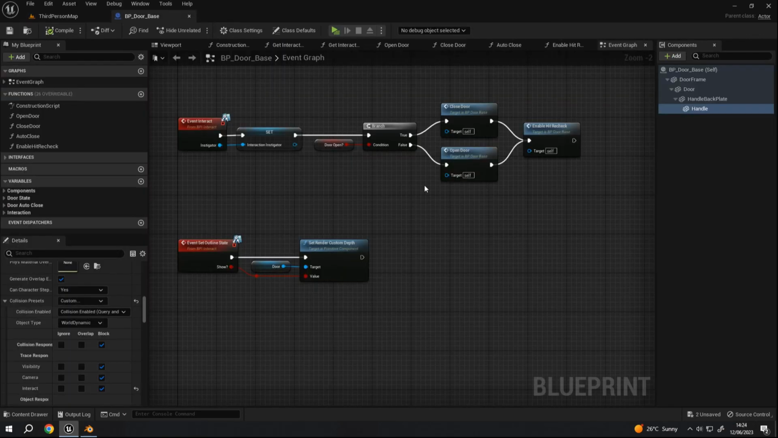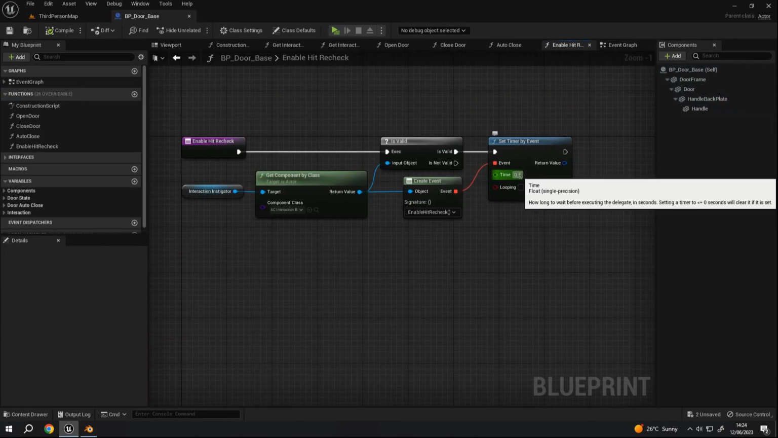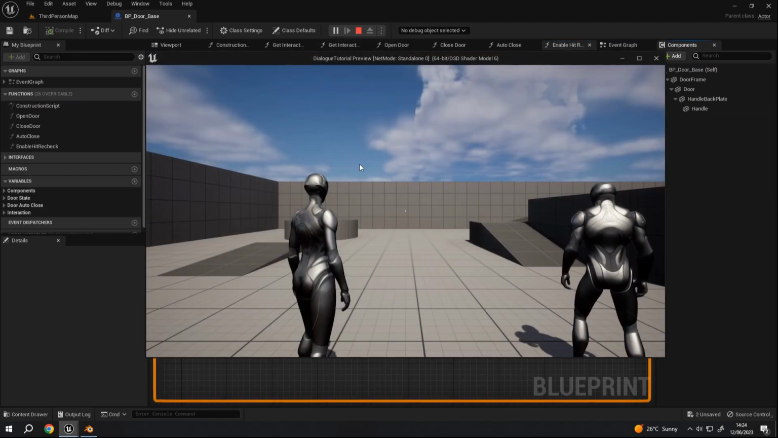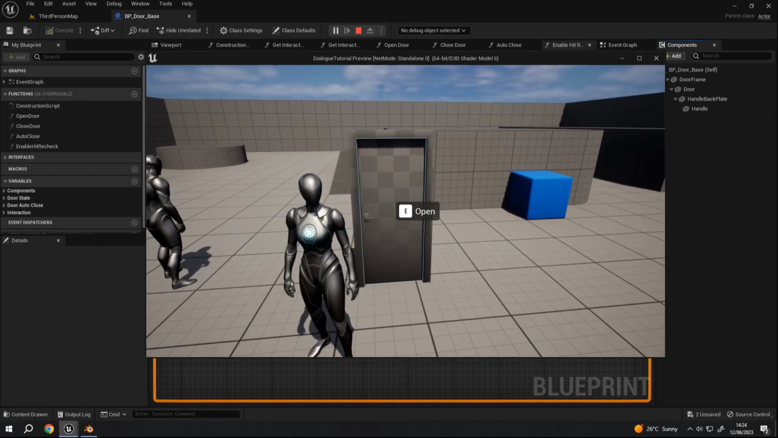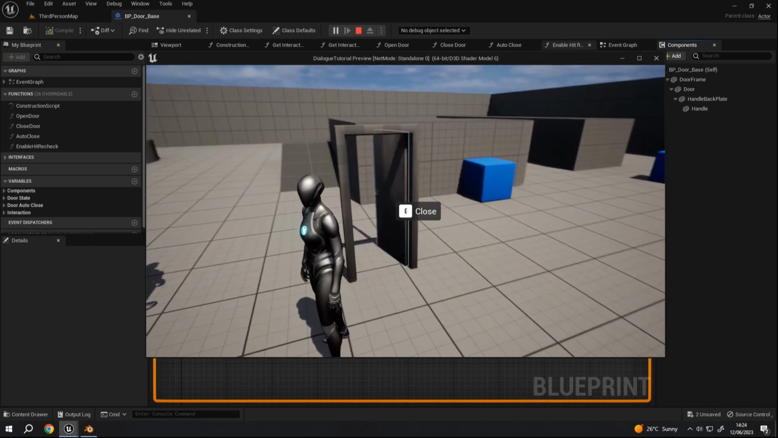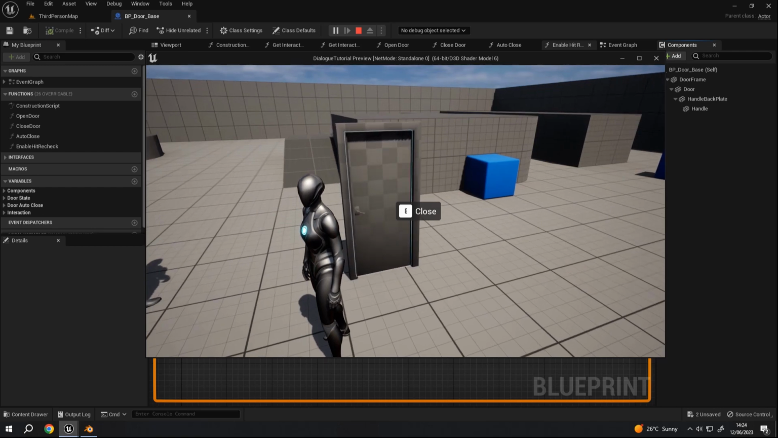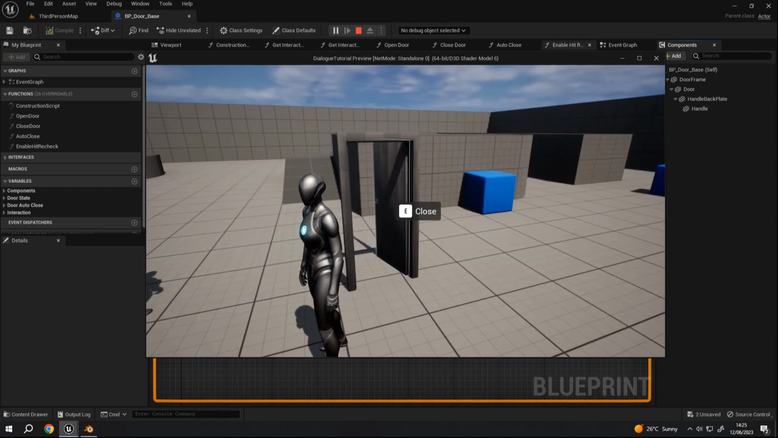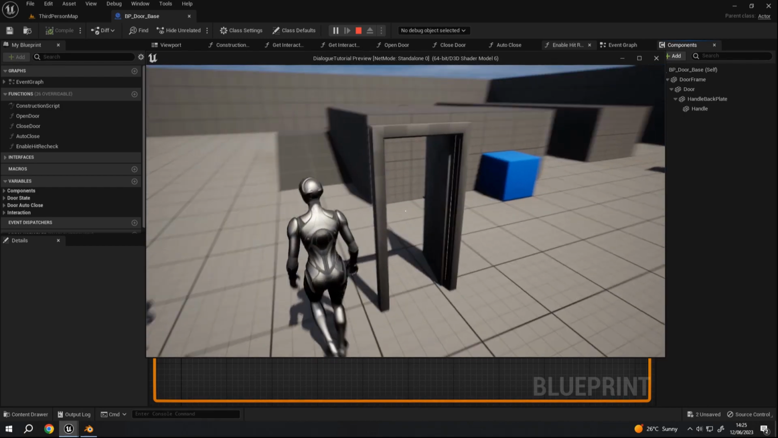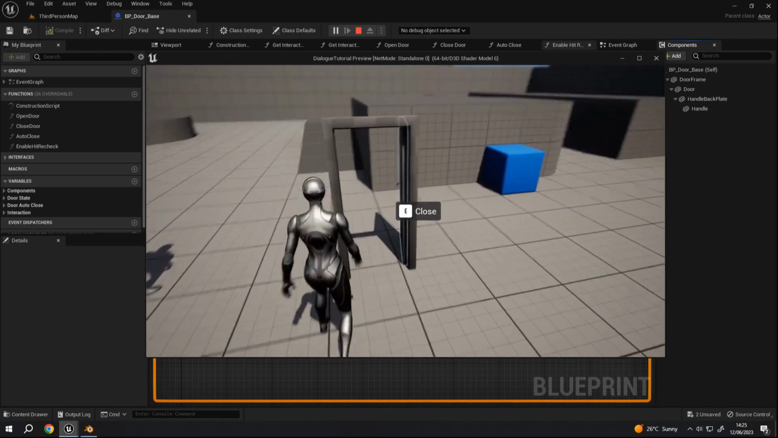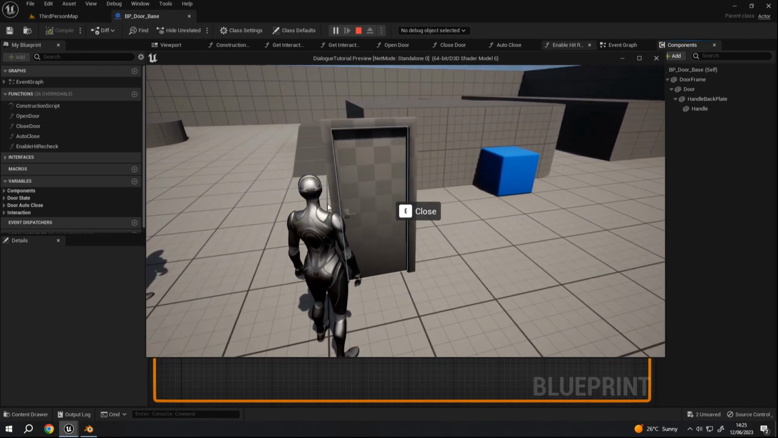So what we can always do in the enable hit recheck, we can just increase that time. So say if we do 1 second. So you can't re-interact with this particular door for 1 second. As I mentioned, if you look away and then look back, then you can re-interact with it anyway. That's just the quirk of the interaction system. So yeah, so that's the swing door.